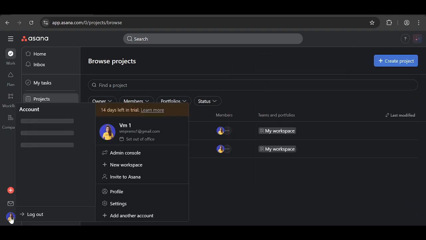Give it a click to open your account menu. This menu is your hub for personal settings, preferences, and quick account actions, so it's the right place to go whenever you want to make changes to your profile or sign out safely.